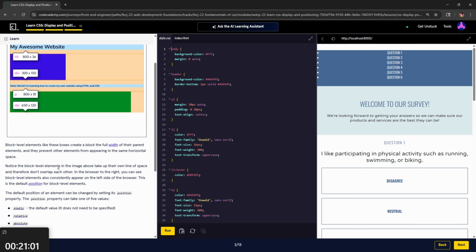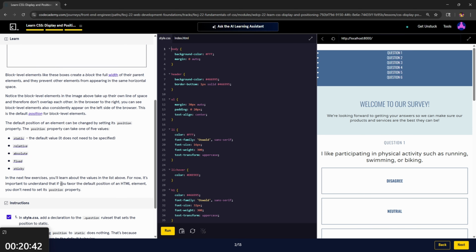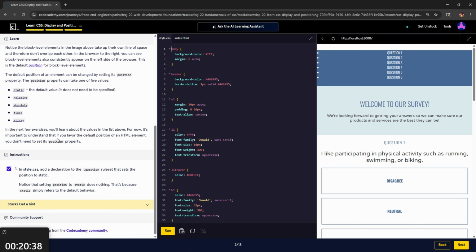Notice the block level elements in the image above take up their own line of space and therefore don't overlap each other. In the browsers to the right, you can see block level elements also consistently appear on the left side of the browser. This is the default position for block level elements. In the next few exercises, you'll learn about the values in the list above. For now, it's important to understand that if you favor the default position of an HTML element, you don't need to set its position property.